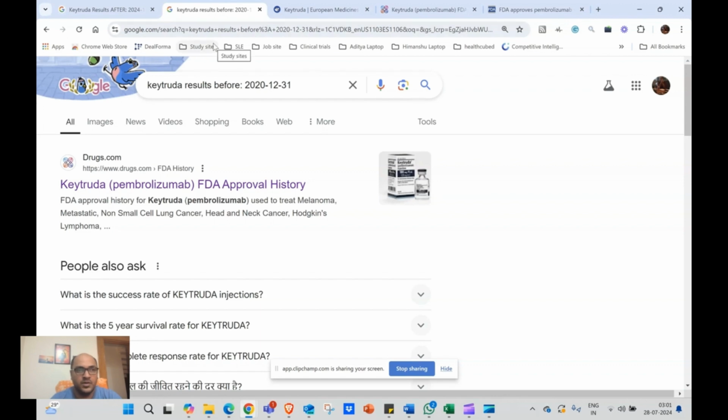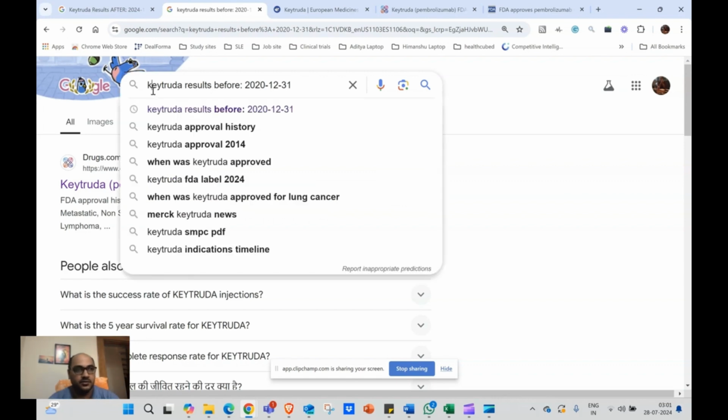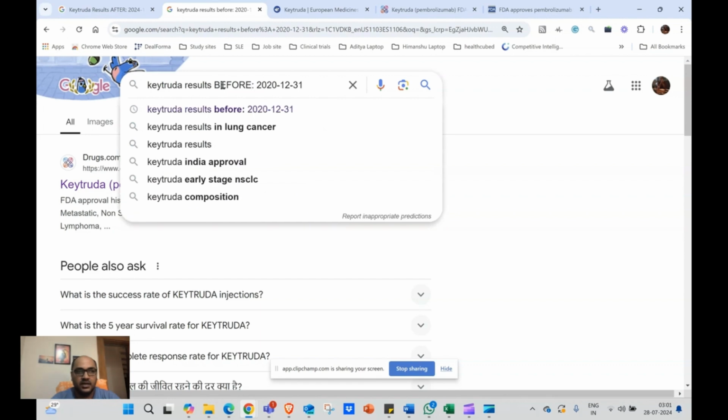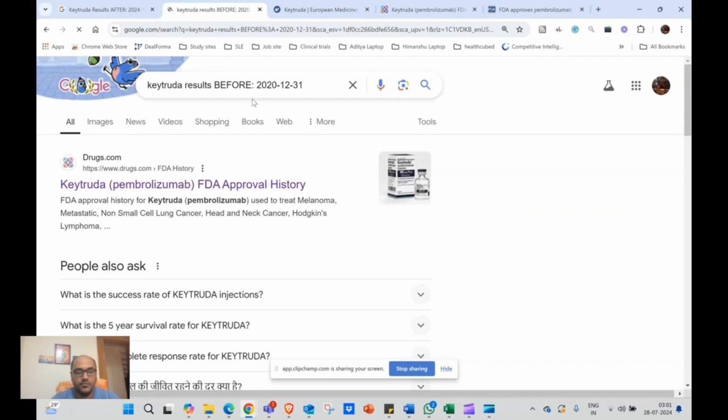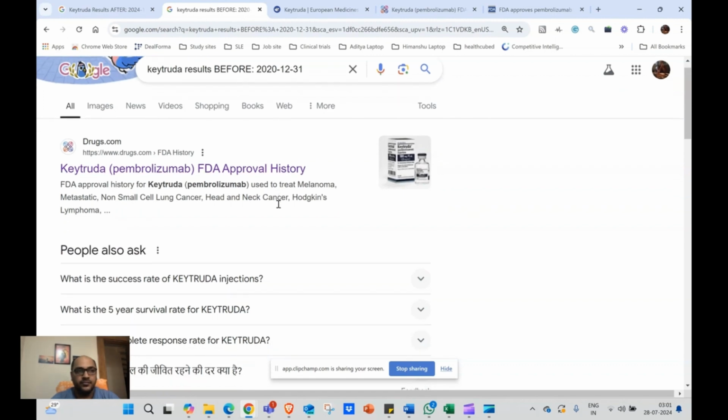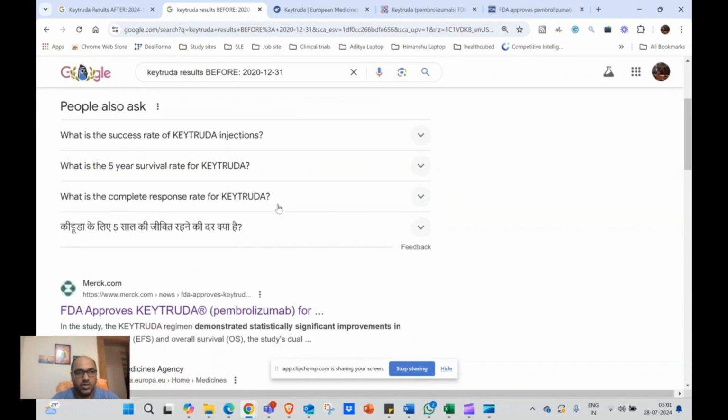So here we go. Here's my screen. I was just checking, practicing basically before I share it with you. So yes, here are our data operators. I put in Keytruda results, and then I put in the before operator. What I have done is before 31st December 2020, what are the results basically.